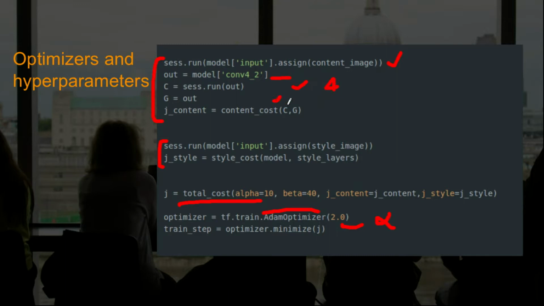We are going to run the session, assigning the content image to be the input image of the VGG model. We are going to select the output tensor of the fourth convolutional layer. We are going to set C to be the hidden layer activation from the layer we have selected. G is the hidden layer activation from the same layer. G references the fourth convolutional layer and has not been evaluated yet. We will assign the image G as the model input, and after that we are going to compute the content cost. We are going to assign the input image to be the style image, and then we are going to compute the style cost.